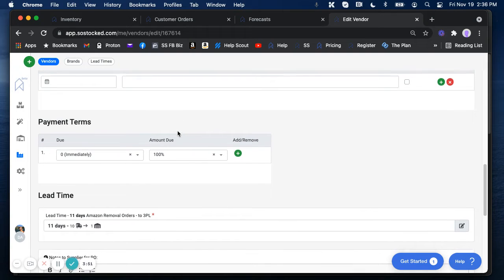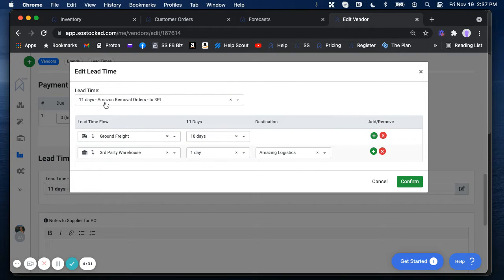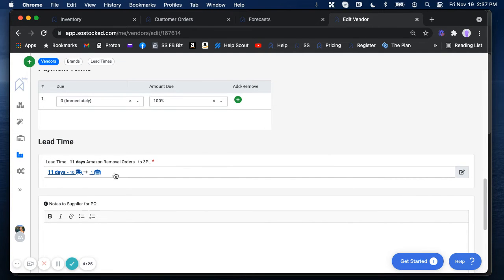Same as primary contact. And before I do this, I actually went in and created a lead time. I'm sure there are other videos on how to create a lead time, but very simply, I titled this lead time Amazon Removal Orders to 3PL. So it's just going to be ground freight and then go right to a 3PL. And I can choose which one that is. Maybe this is a warehouse, maybe it's a prep center that packages it together. In this case, Amazon Logistics is an FBA prep center and also 3PL, where they can clean up inventory, repackage it if it's salvageable, and send it back into Amazon. So that is my lead time.